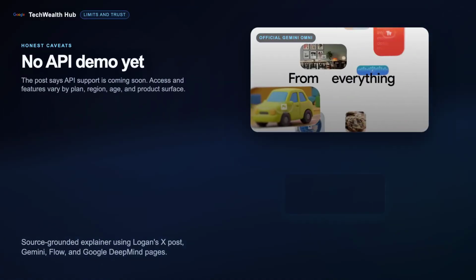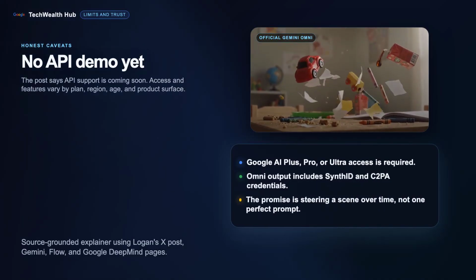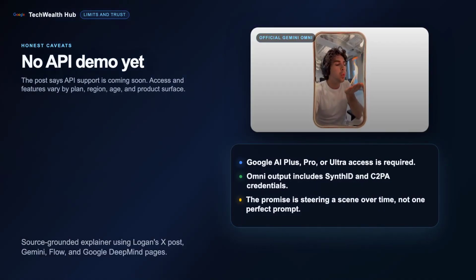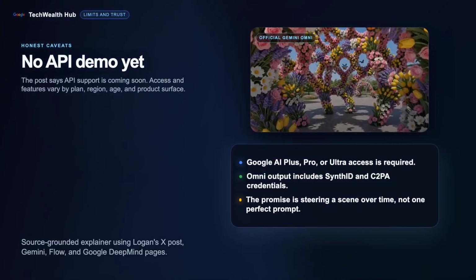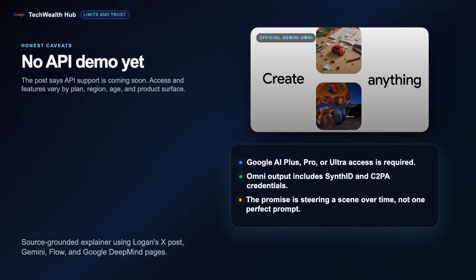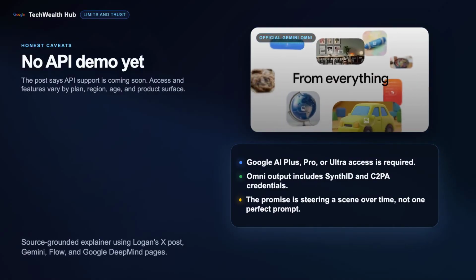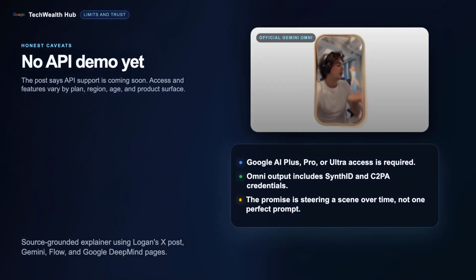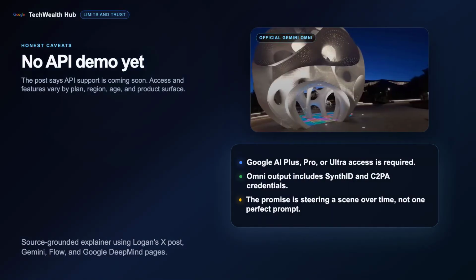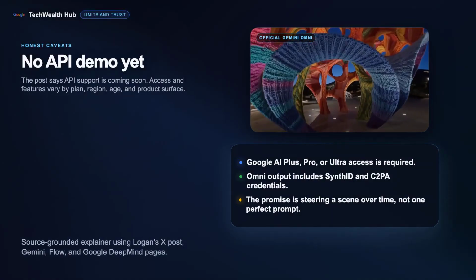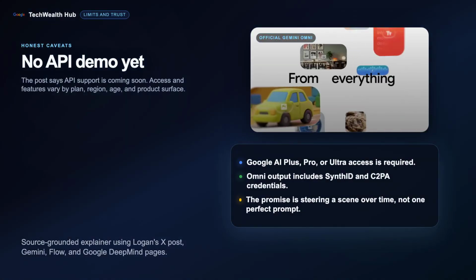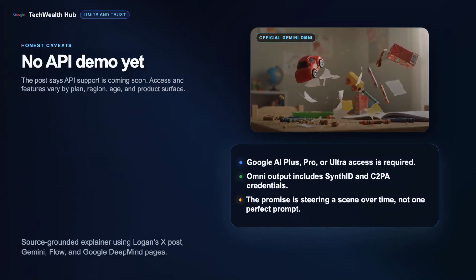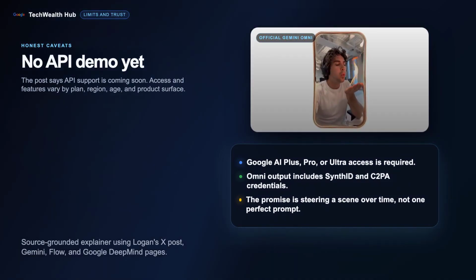There are real caveats. The post says API support is coming soon, so this is not an API walkthrough yet. Google's page says access needs a Google AI Plus, Pro, or Ultra plan, with age, country, and feature restrictions. DeepMind also says content created or edited with Omni in the Gemini app, Flow, or YouTube includes SynthID watermarking and C2PA content credentials. That last part matters because the model is built for media people will publish.